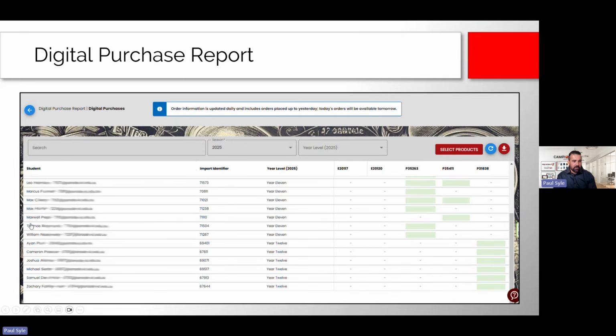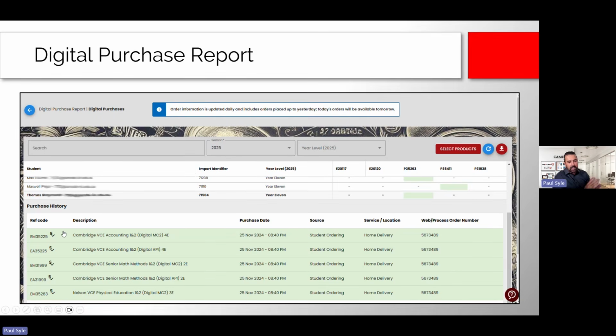So when you have a look here, if I click on Thomas's account, that's going to expand and identify the resources that Thomas had purchased in this instance. So it's a good way of saying, all right, well, I can see that Thomas has got his accounting and his maths resource. You've said you bought the humanities, but that doesn't appear there.